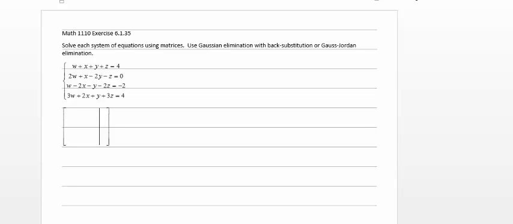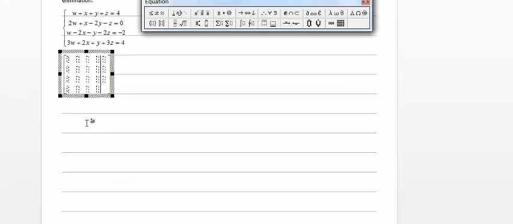All right, we want to solve this system of equations using matrices. We're going to use Gaussian elimination with back substitution or Gauss-Jordan elimination. So I'm going to use Gauss-Jordan elimination where I get the row reduced echelon form or the reduced echelon form. I'm going to put the coefficients in row 1 for the first equation.